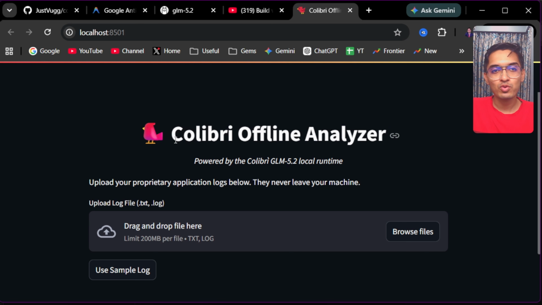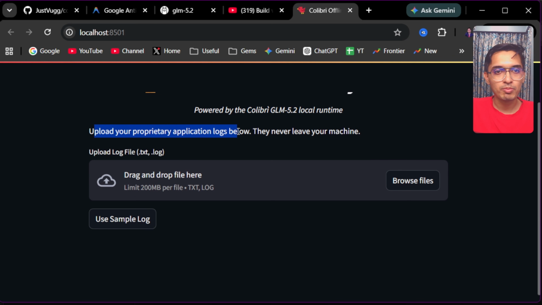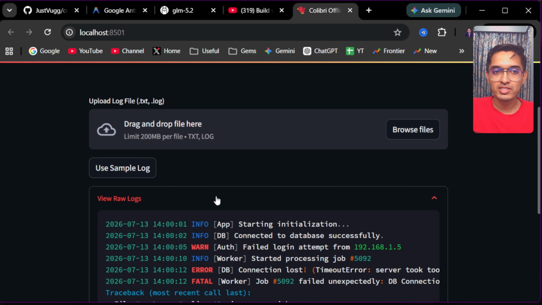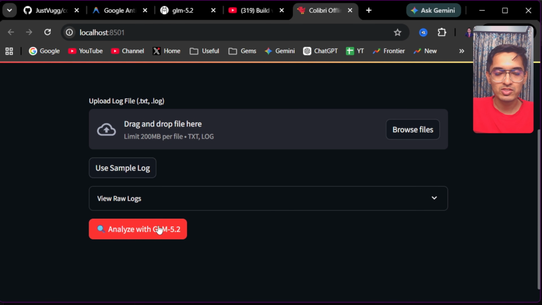So now you can see the whole dashboard, the title, the subtitle. Then there is a message that we should upload our application logs. Then there is a browse file option to upload any kind of text or log files, or there is an option to use the sample log as well. So just click on the sample log for now, and I can now see the raw log contents as well, and then I can click on analyze with GLM 5.2.